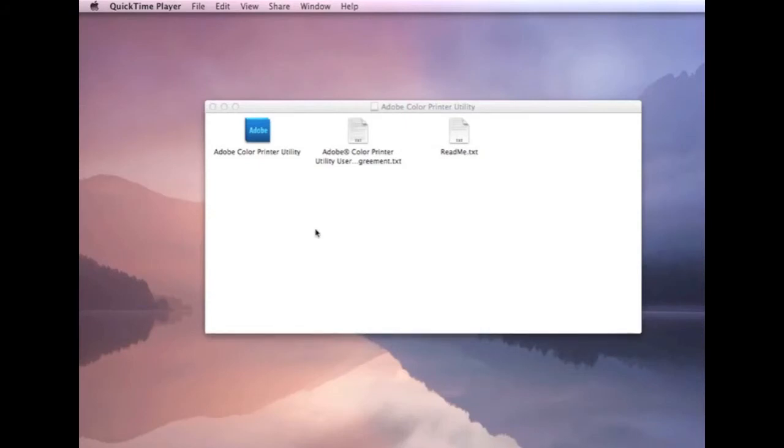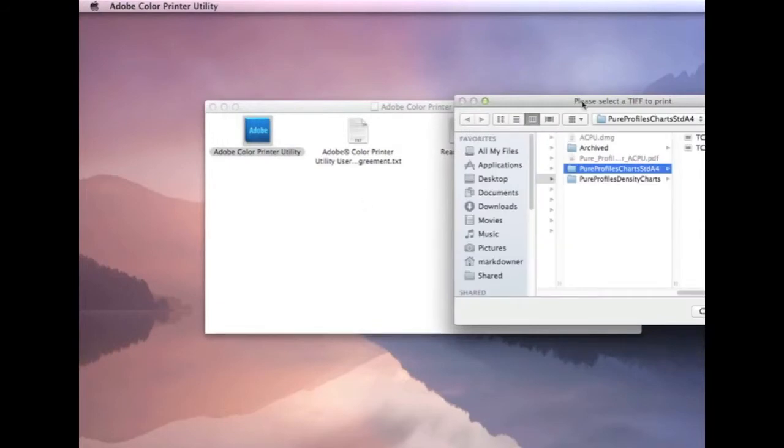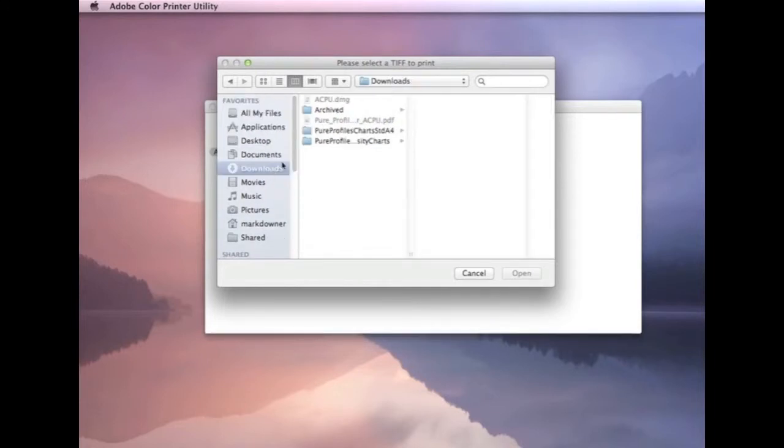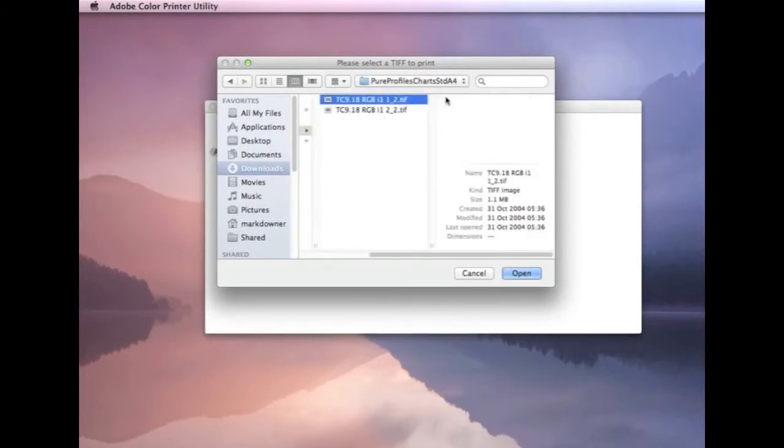Okay, we're ready to start printing the profiling charts now. So we click on the printer utility. First box that comes up is just to load up the first profiling chart, a little file dialog box. So we go into our downloads, go to the standard charts that we've downloaded and select the first one.